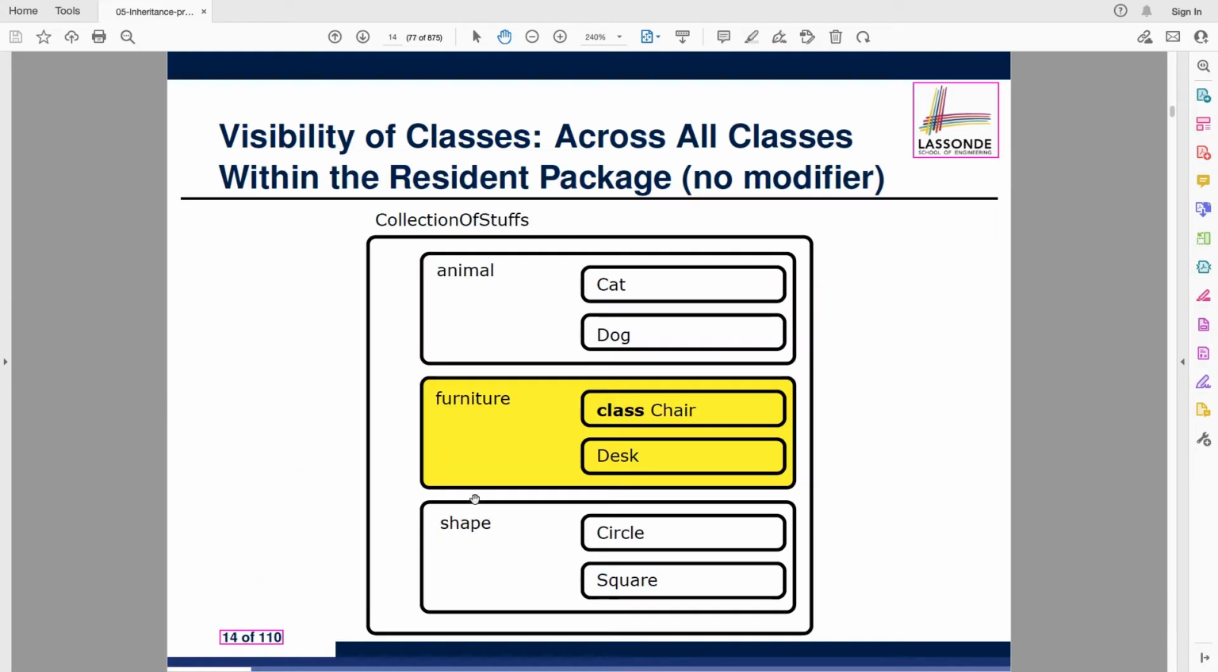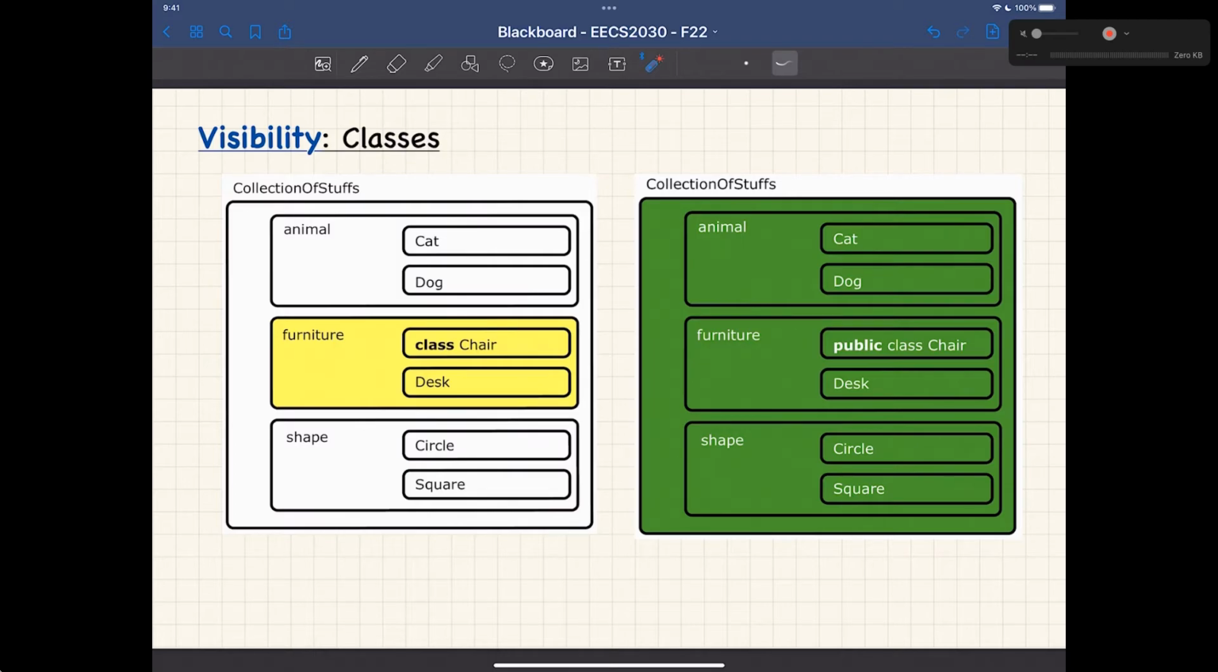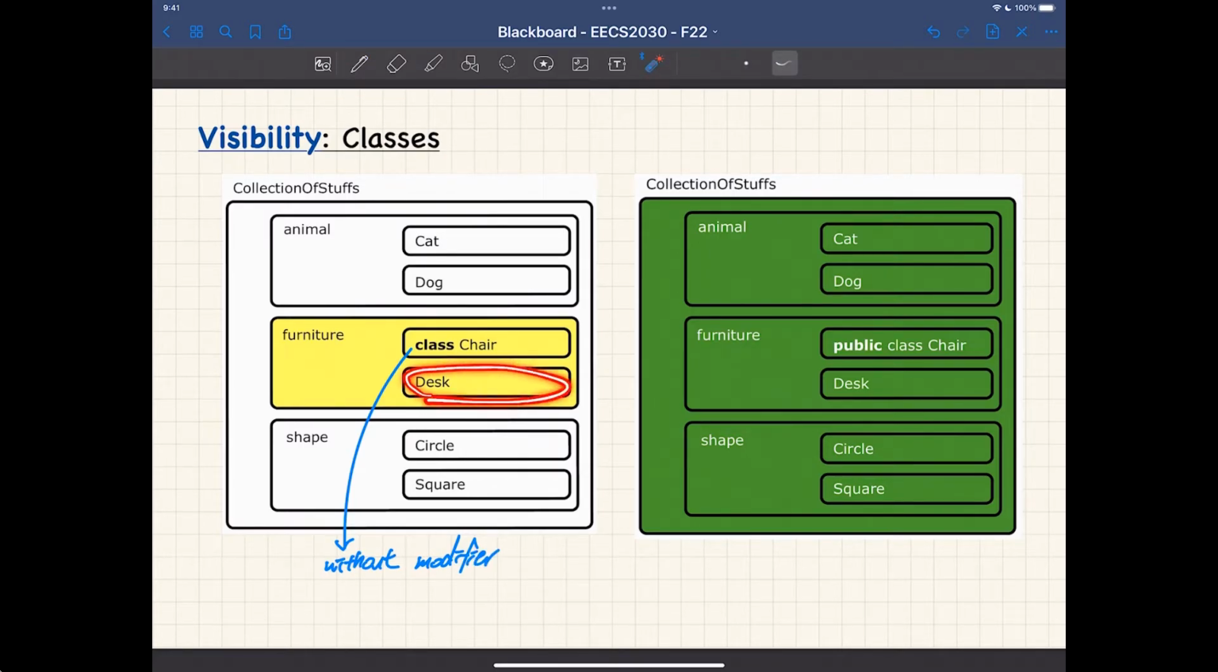Right? So you can see the difference, either class or public, right? And this is a visual you can see. I'll show it to you, okay? So we only got two possibilities here for the class. Either you declare chair to be just a class. You can see this is without modifier, right? This one here is without modifier. That would mean the desk can refer to chair. However, circle cannot refer to chair because it's outside its current package furniture.